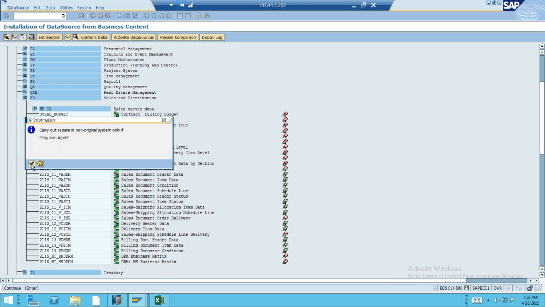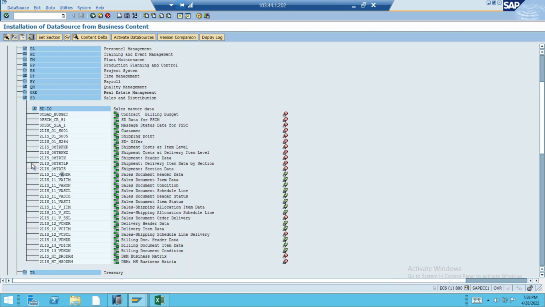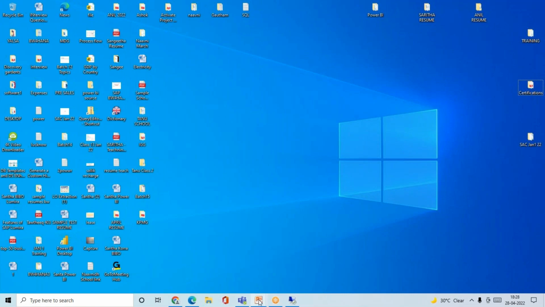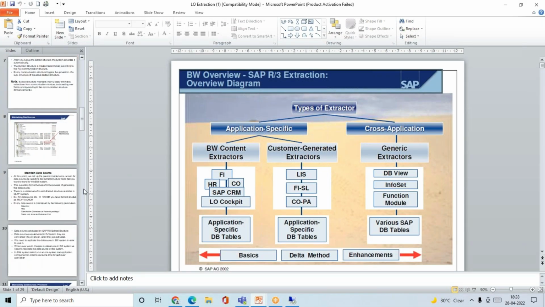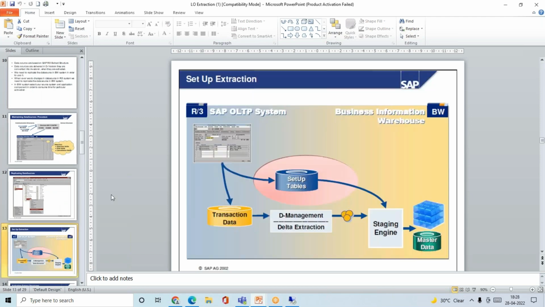Okay, it will give the pop-up window. Say yes. Fine. So now your data source is activated. As I told you, yesterday we discussed that whenever we are loading the data, first the data will be available in the setup table. From there it will load the data.